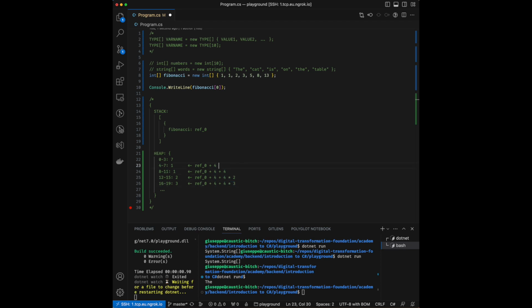So actually the formula is skip the length plus 4 plus skip as many elements as there are before you. And what do you know? This value here happens to be the index of the element.